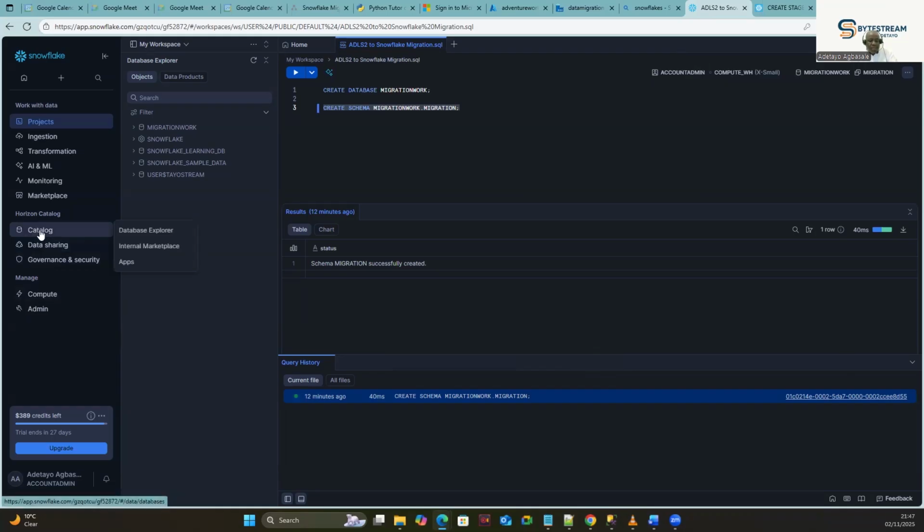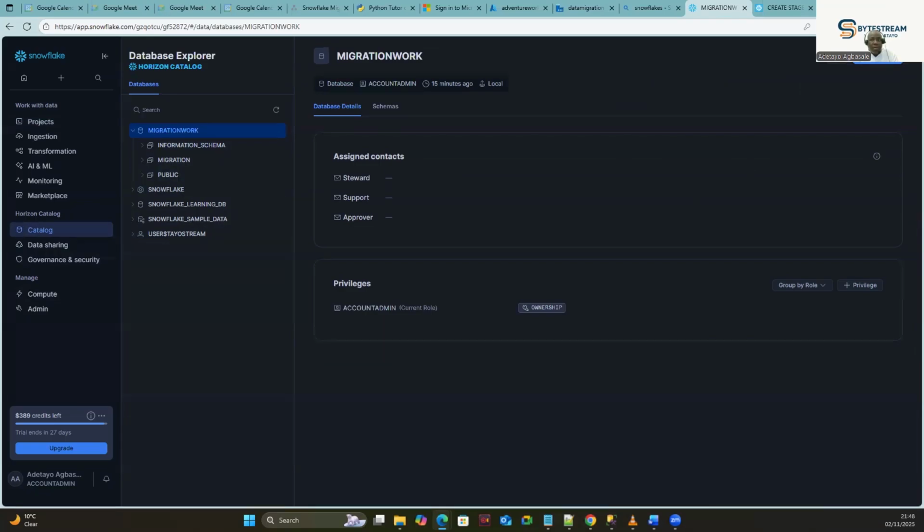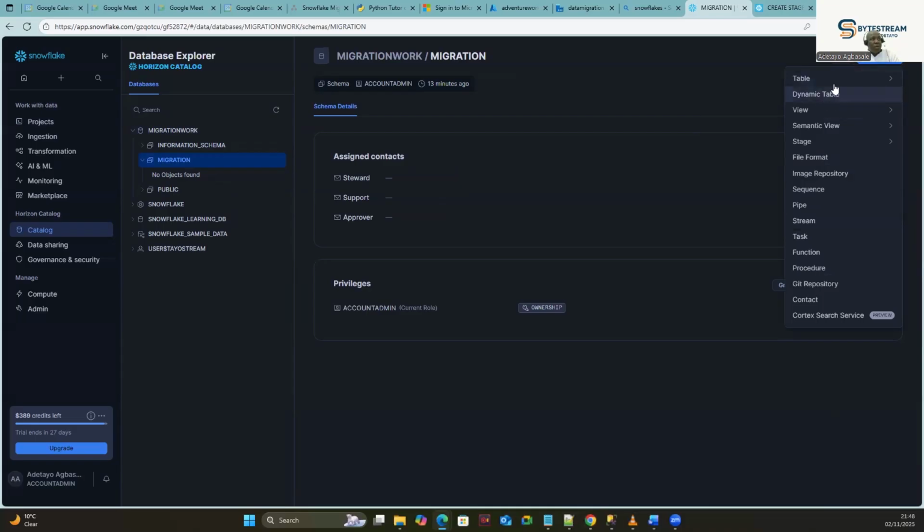You go to data, and then you click on the schema which we've created, which is the migration schema. Once you click on it, you click on create, which is at the top. Click on the drop down and you'll see stage. You can see the stages that we have here: Amazon S3 and Microsoft Azure, and we are using Microsoft Azure for this. So you click on Microsoft Azure.